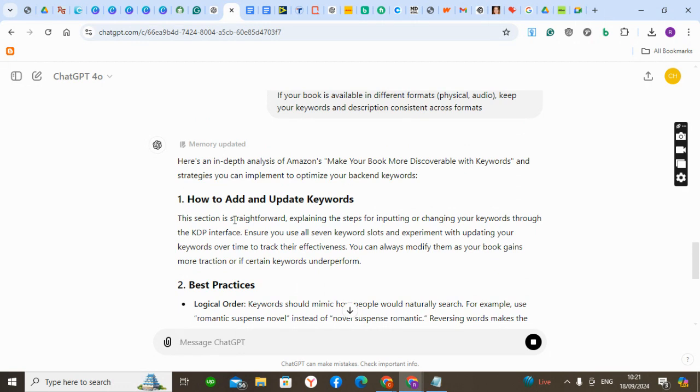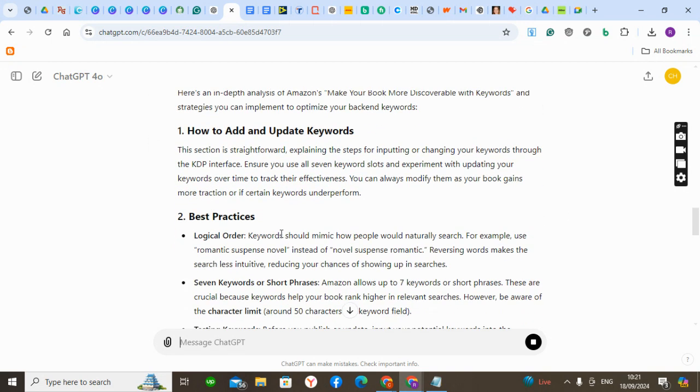This section is straightforward. Explain the steps for inputting or changing your keywords through the KDP interface. Ensure you use all 7 keyword slots and experiment with updating your keywords over time to track their effectiveness. You can always modify them as your book gains more traction or if certain keywords underperform.